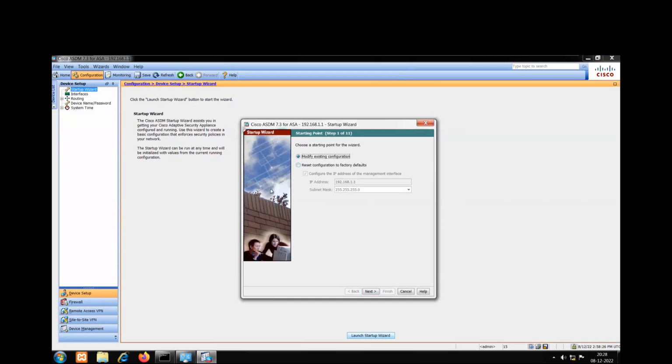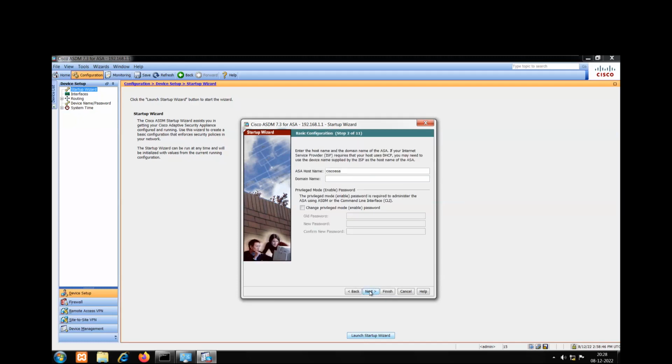So no need to reset it to factory defaults, right? You don't have to reset it to the factory default. So you can directly continue using the modify existing configuration. That's because as of now, this is a new firewall, so there is no other configuration on it, right? So you can say next.